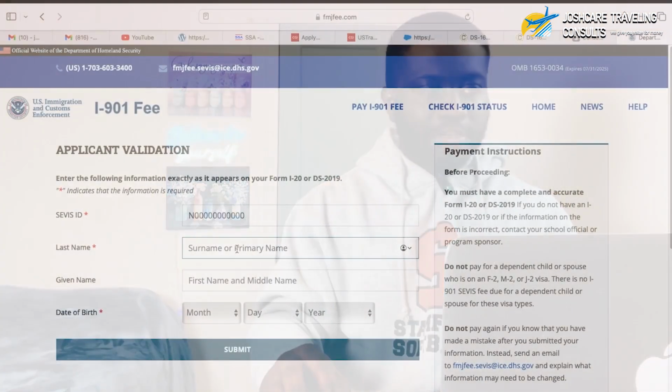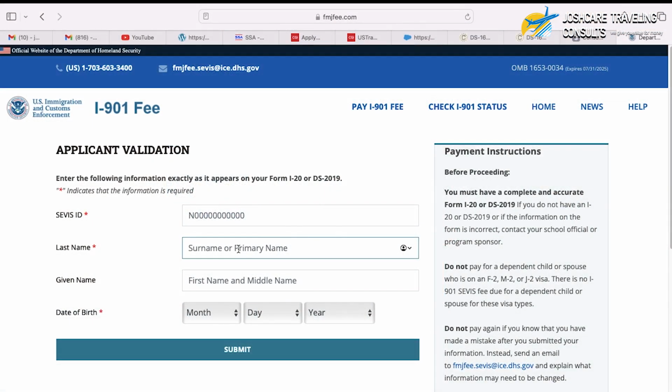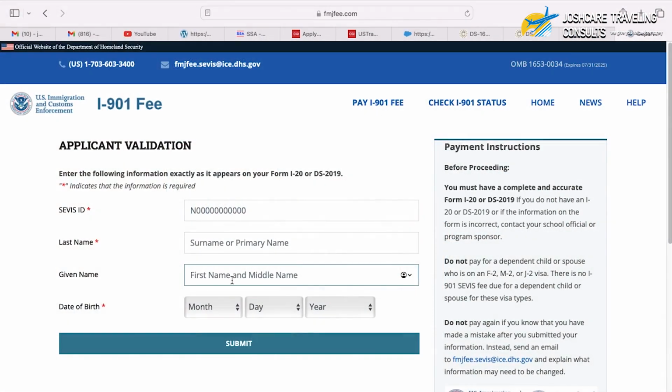On your form I-20, there's a service ID at the top left corner. They are asking for your service ID. You put it in. It starts with N00 followed by other numbers. Then you put your last name, the last name on the form I-20 or DS-2019. And they have given names, which is your first name, and it should also be the same as on your passport.